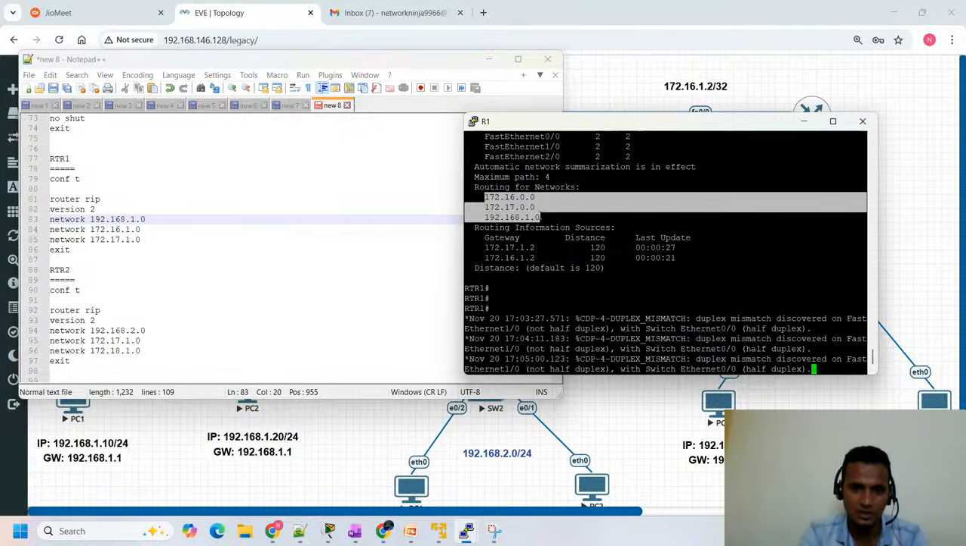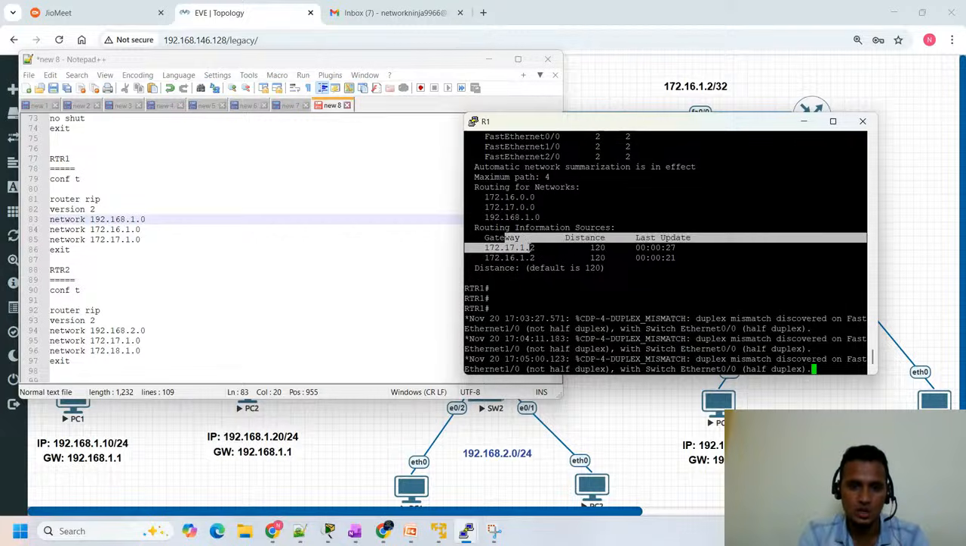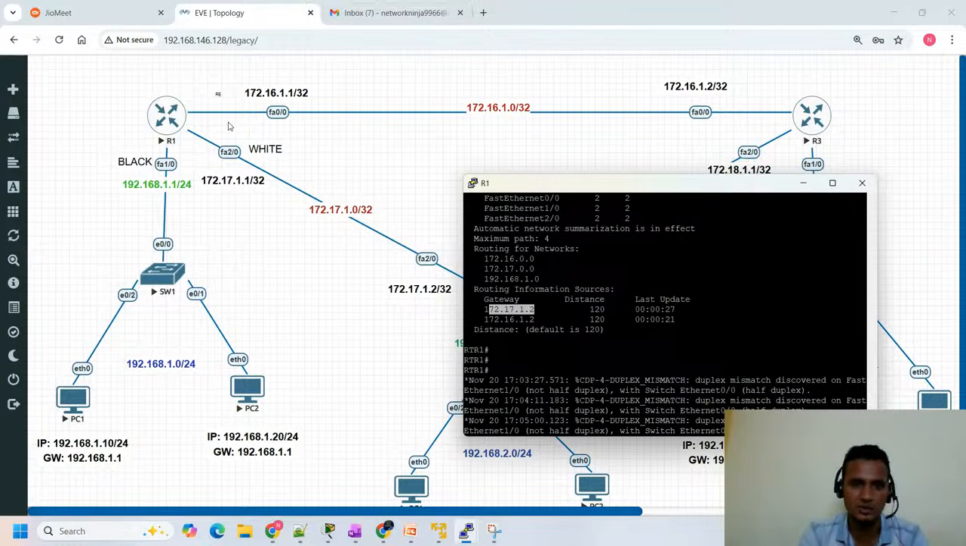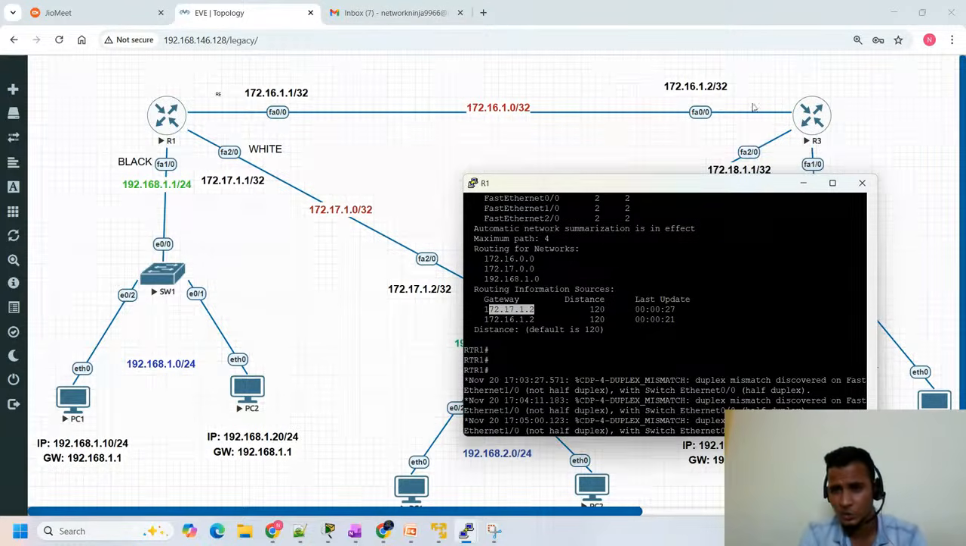So the same thing you are going to see here: a routing information source. The routing information source tells you from where you are learning the routing information. One of my interfaces is going to be connected to router 3, so this interface is connected towards router 3.